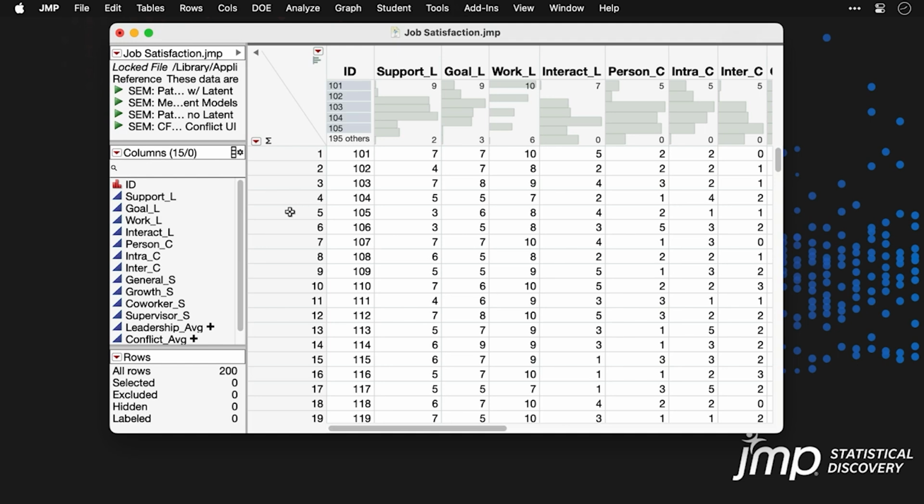This JMP demonstration shows how to build a structural equation model. We are using the job satisfaction data from the sample data folder. These data are from a workplace survey that focused on employees' perceptions of leadership and conflict as well as their job satisfaction. Structural equation modeling, or SEM, is available in JMP Pro and is a general modeling framework for many types of analyses. This demonstration is a brief introduction to JMP Pro's SEM platform through an example of mediation analysis.